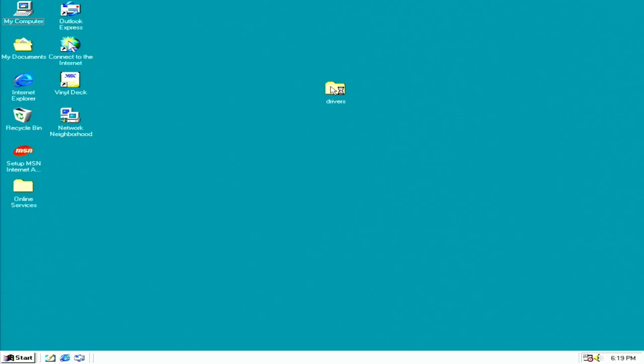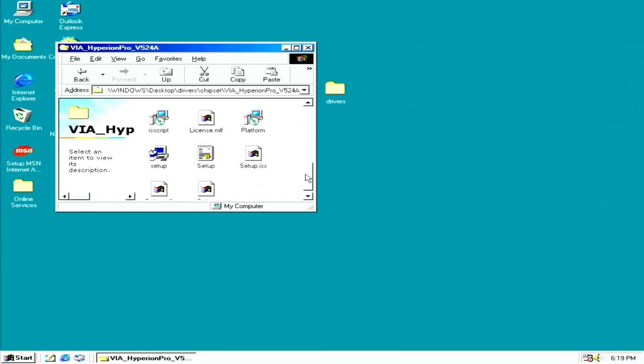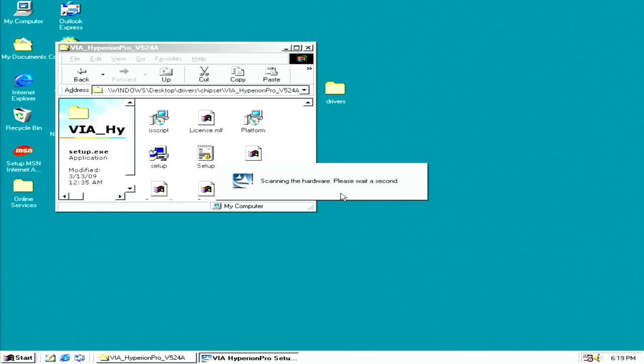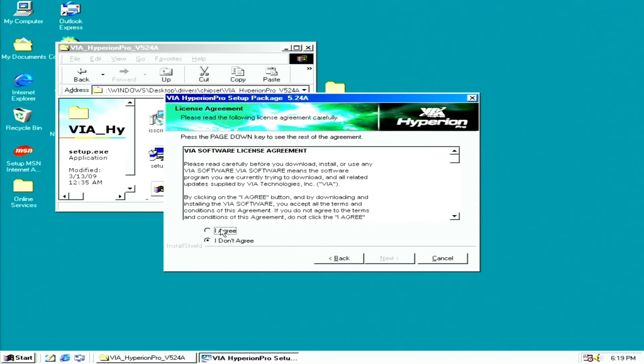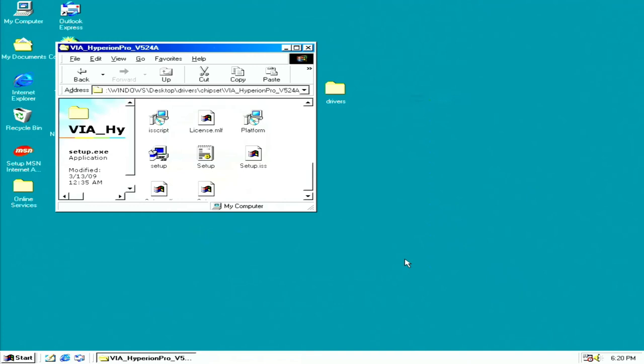So now that we're restarted, we'll go to the drivers folder and then go to chipset and to the VIA Hyperion Pro directory you see here and look for the setup folder. So we scroll down, there it is. Great, we can double click on that. Now this installation is actually going to error out, but it's okay. Click next, and then click I agree, and then click next again, then go ahead and click next again, and then next again. It will install, it will come up and say there's an error, as you can see here, but it did something. It's okay. It actually doesn't make a difference.